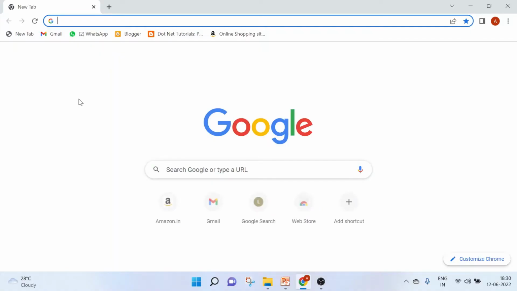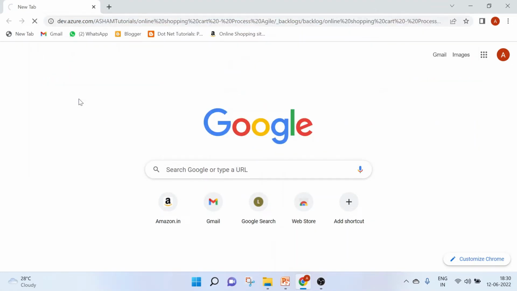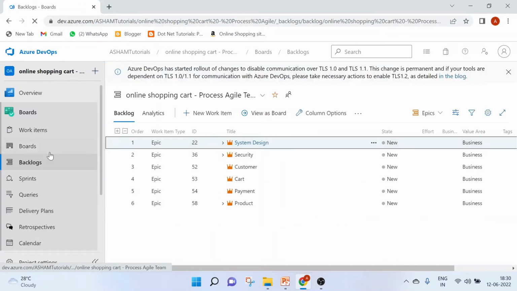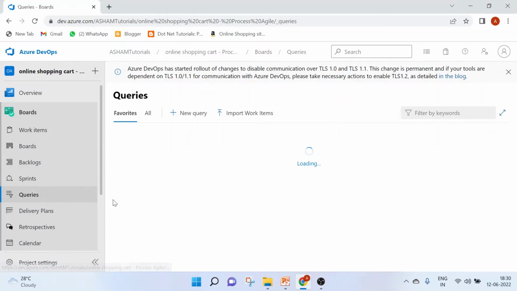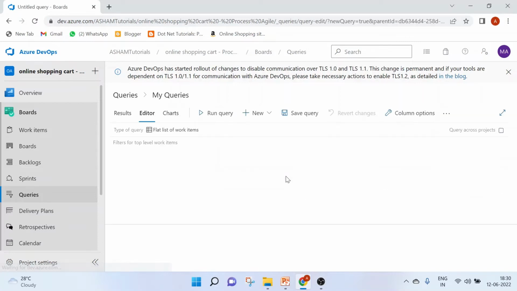Let's jump to the Azure DevOps portal. Type dev.azure.com. Okay, and you can find there is Queries. Click there and you will find New Query. Click on that.